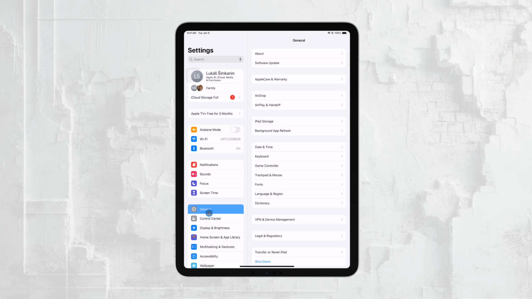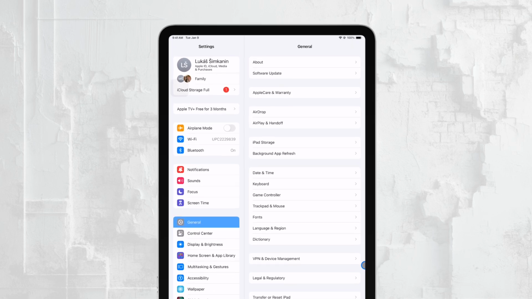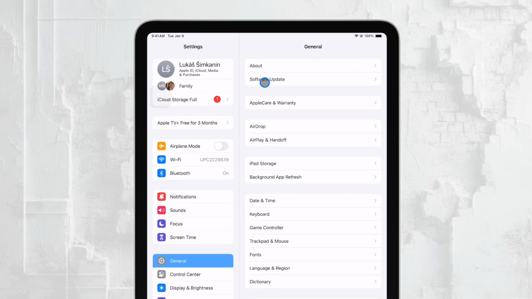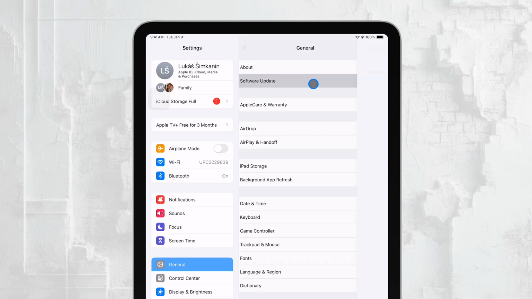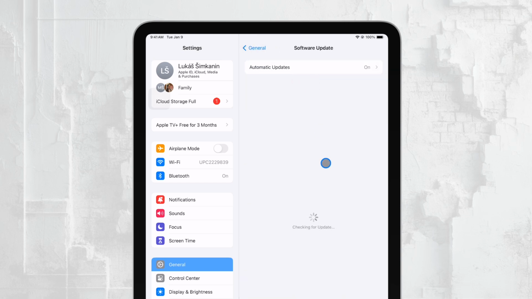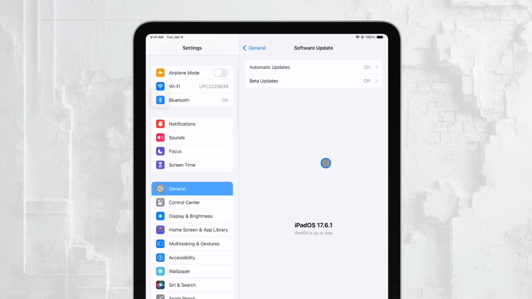Once you're in the Settings app, scroll down and tap on the option labeled General. This section contains many of the core settings for your iPad, including the ability to check for software updates. After you tap on General, you'll see an option called Software Update. Go ahead and tap on that. If a new update is available, you'll see a prompt to download and install it. Tap Download and Install to begin the process.